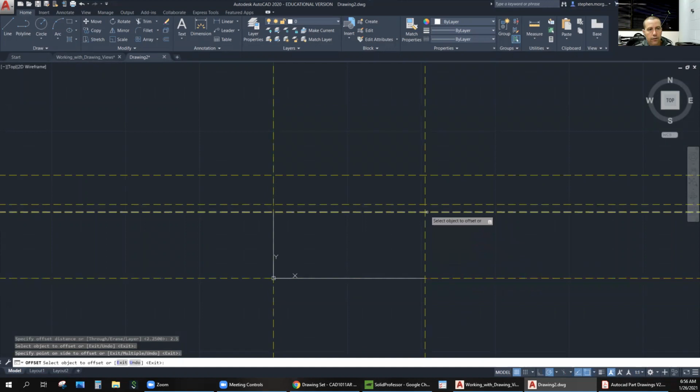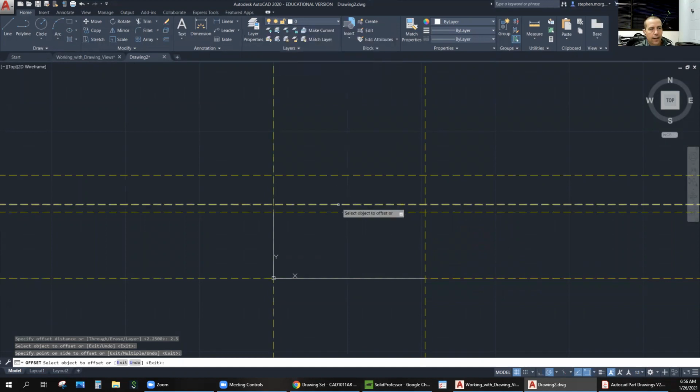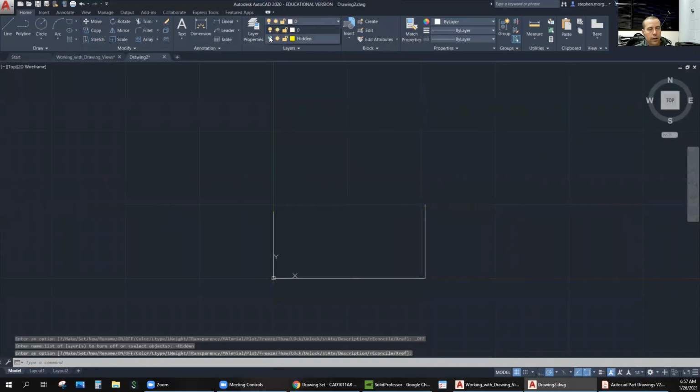All right, so now we've got this lower line. Actually, this upper line, 2.5. This was 2.25. Okay, we're going to switch layers. Actually, we're on our layer again. It stayed on this layer because I just offset that one, so it stayed. Okay, line down to there. And just to show you, there you go. All right, we got that next line.